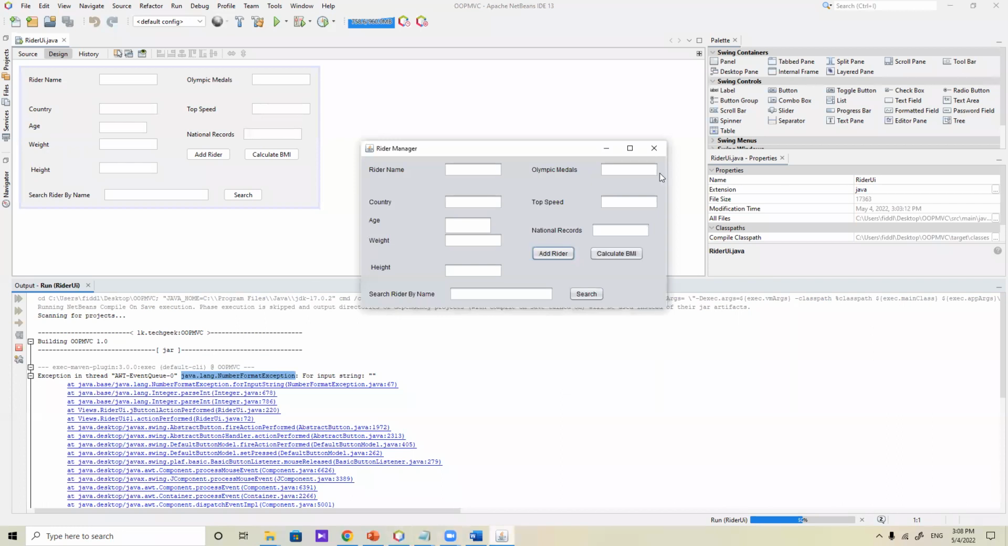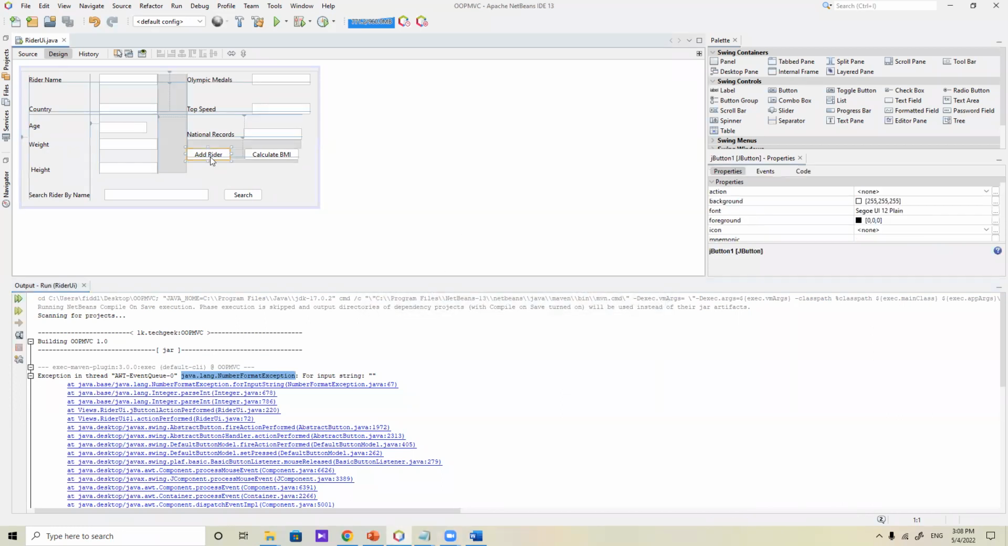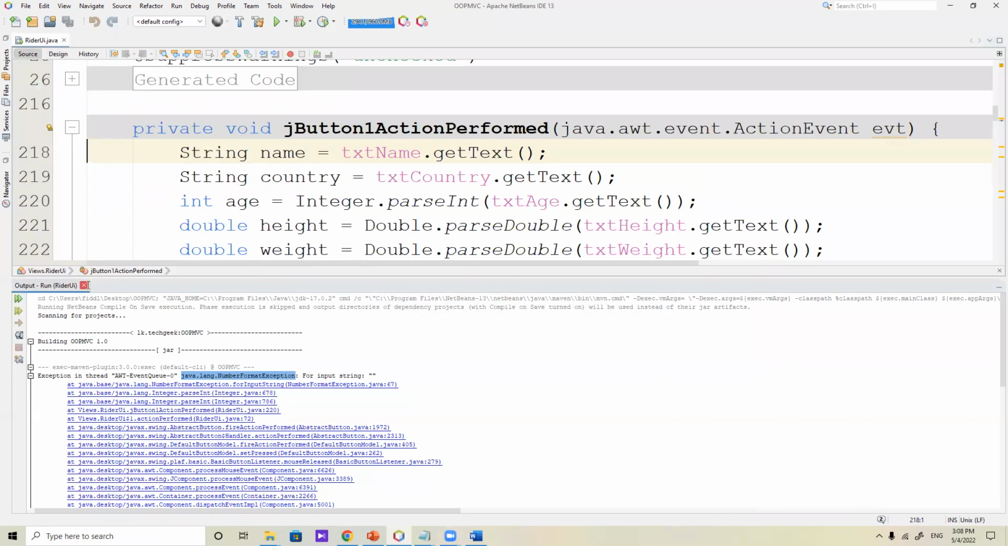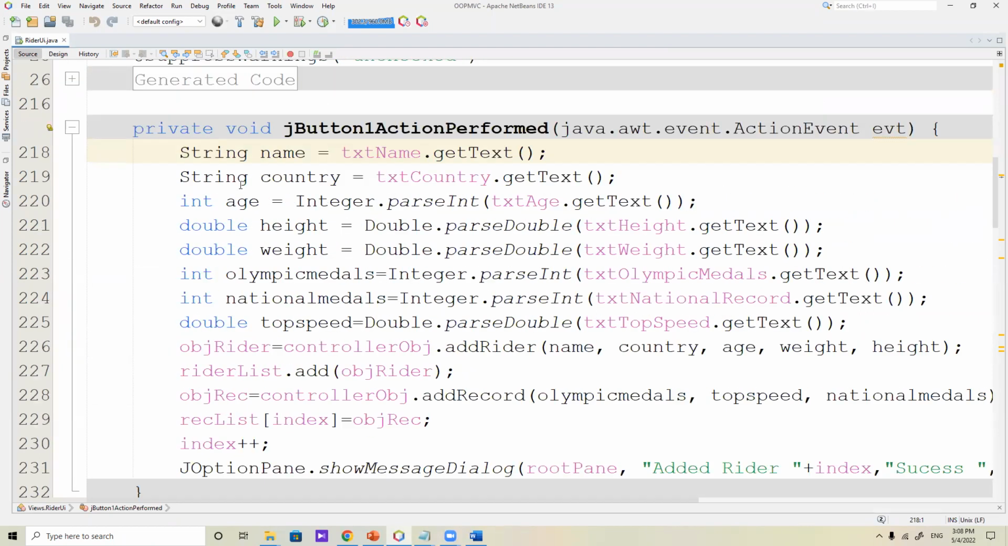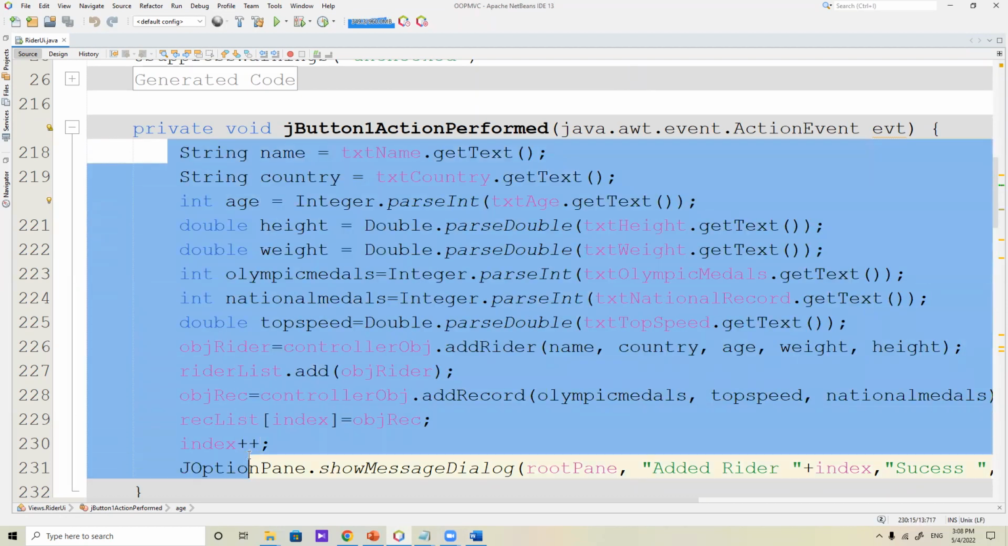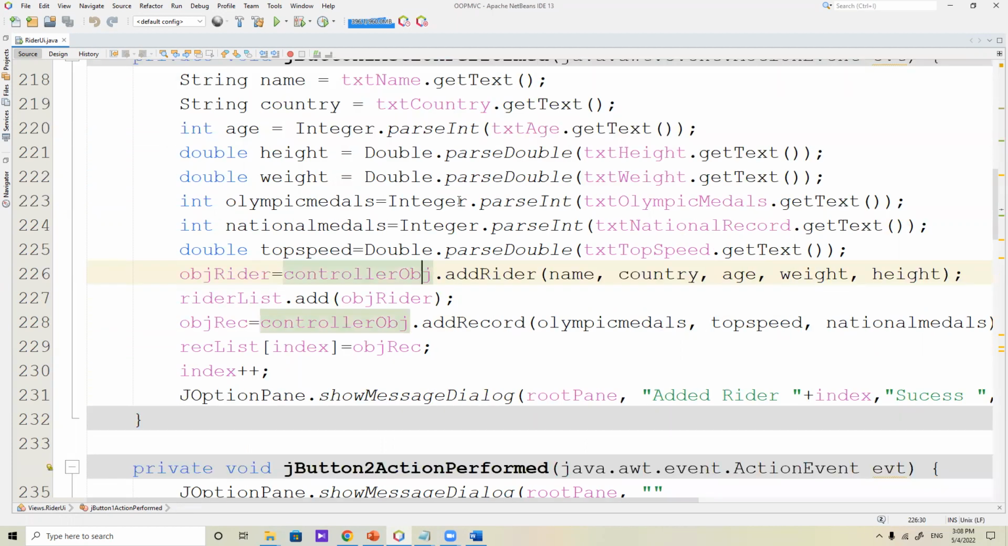So let's try to identify it. When I click on this add rider button, you can see the logic behind it, right? Can you show me how to write a try catch block to avoid that if the values are empty, like if the name and the country are empty and we try to convert it into age, what will happen? You need to put a try catch block. So you can put a try catch block from here to here, and try to write the logic.